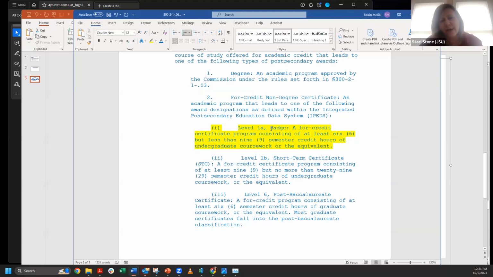So we have defined this at Jacksonville State University. We looked at what our graduate certificates and undergraduate certificates, what those hours were, and then defined a micro credential based on what the certificate programs were. And we were aligning badges with micro credentials. And these are for credit. And our micro credentials are defined as 6 to 11 hours because our certificate programs start at 12 hours.